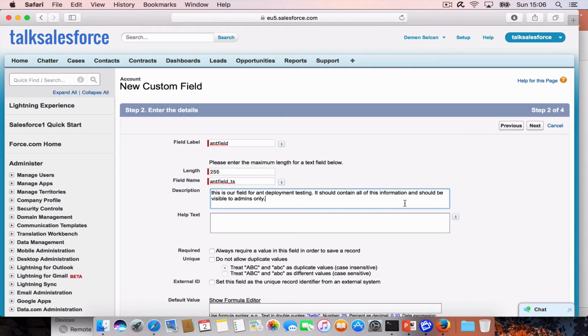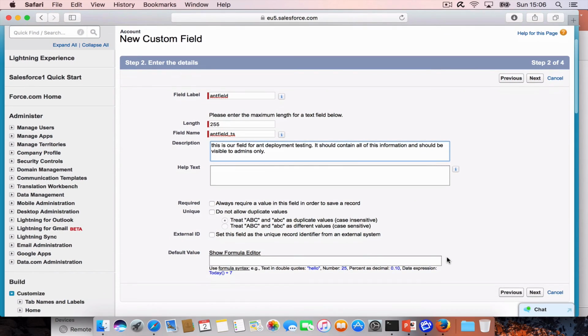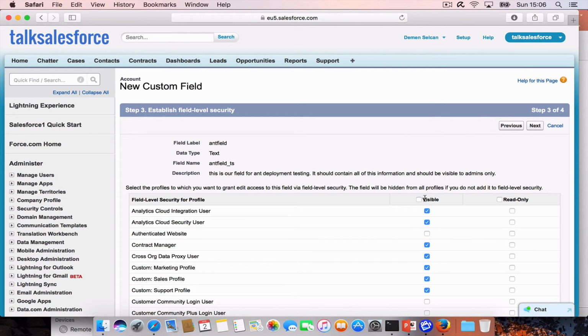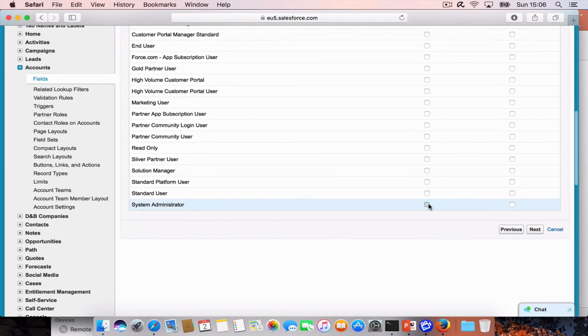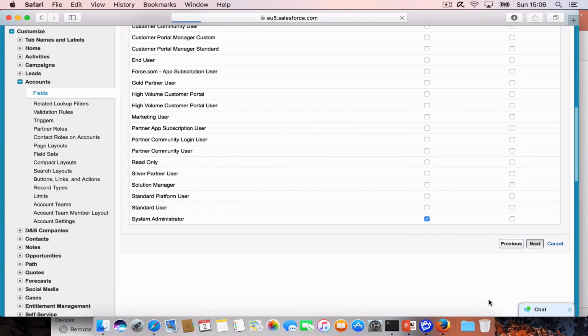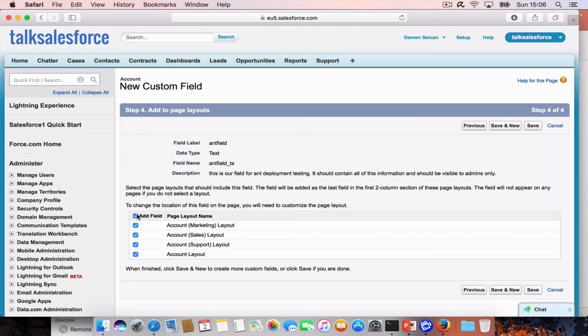So I've added the description just to make sure that we see that this information is also being deployed. We leave everything as it is for now. We hit next. Pretty straightforward, as you can see. And we said it will be visible to admins only. We hit next. No page layouts for now. We just want to make sure that the field is coming over. We can look at more complex or more realistic deployments in a few follow-up videos. We'll save that one for now.